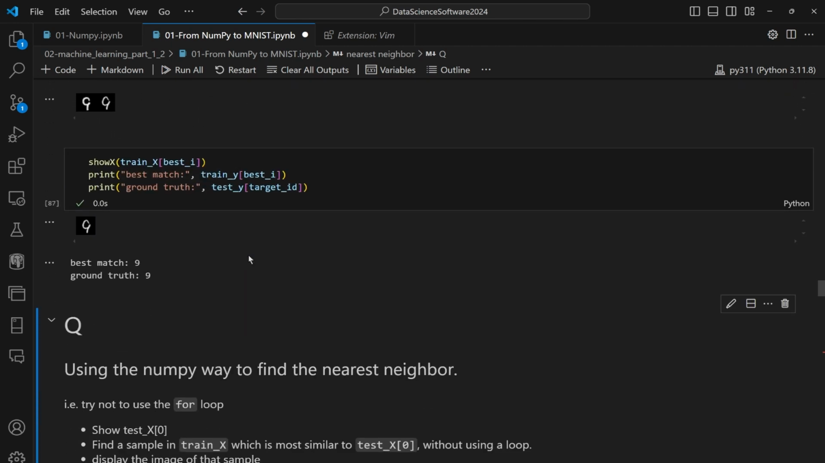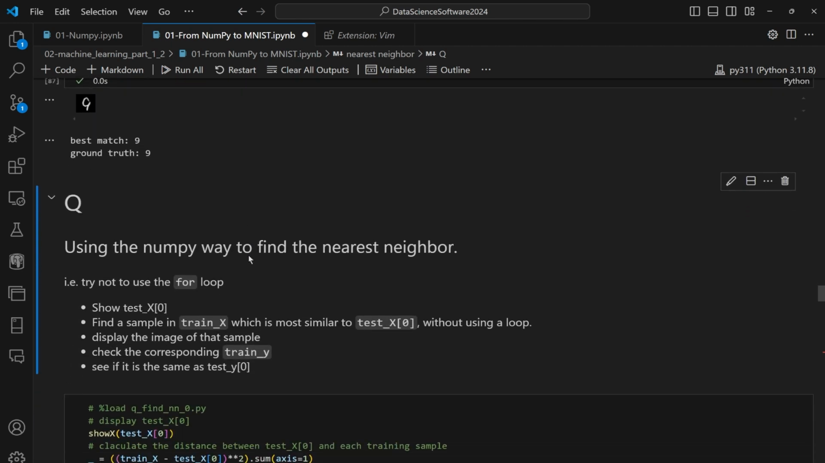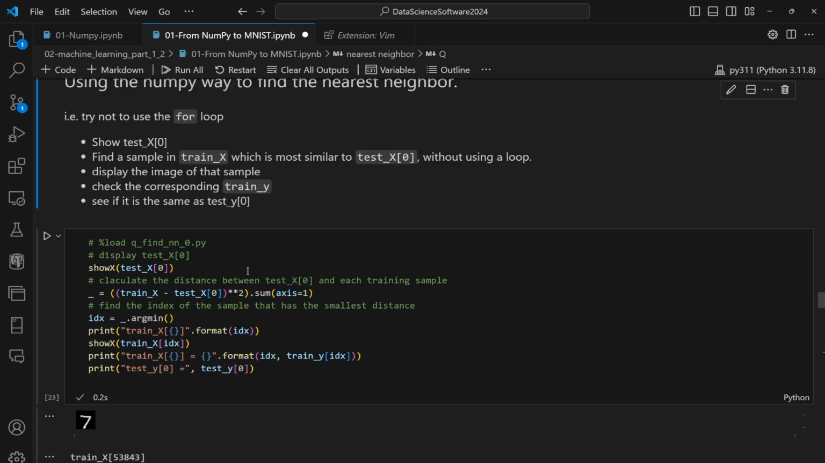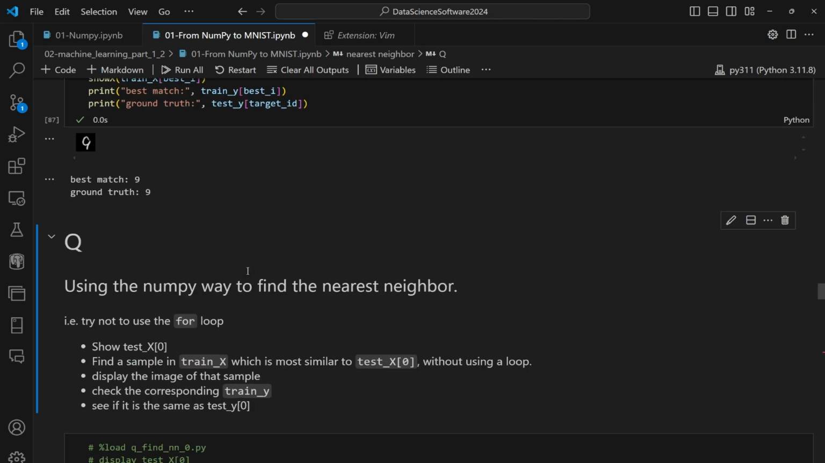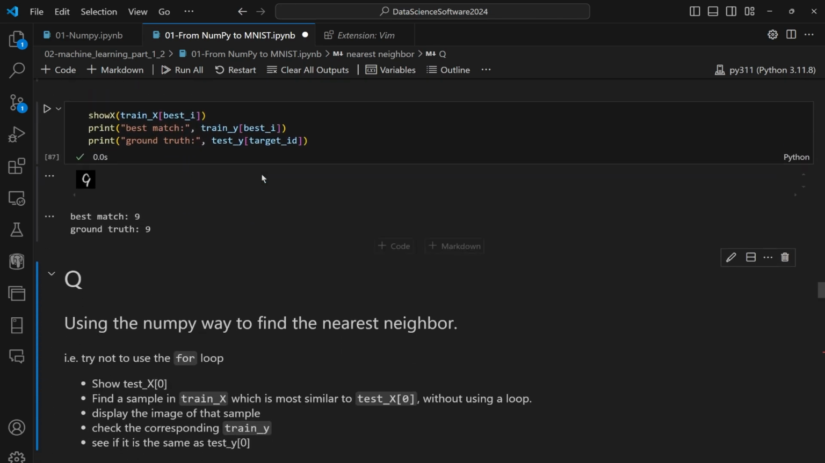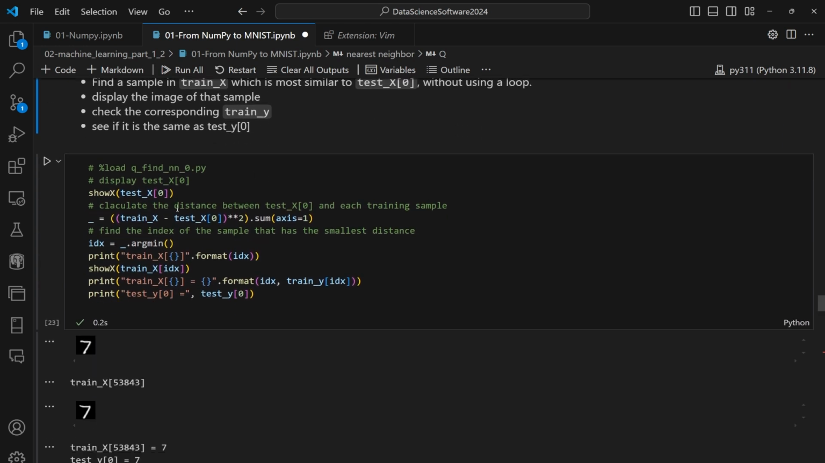So how can we do that? In fact, we can do it by using element-wise operations. First of all, we can compute the distance in just one operation. We do the subtraction to find the difference between the training dataset and the test. Our target is supposed to be the first one, test x0. So we can find the difference between training x and testing x0 in just one step.